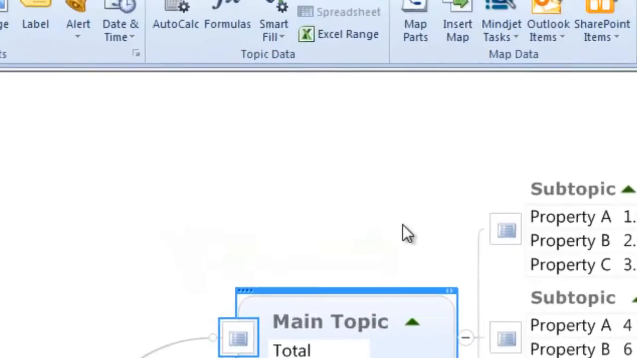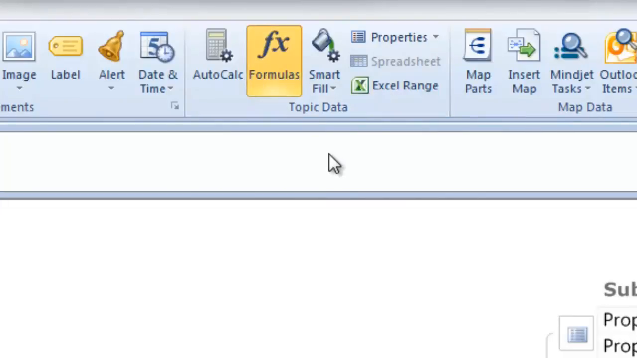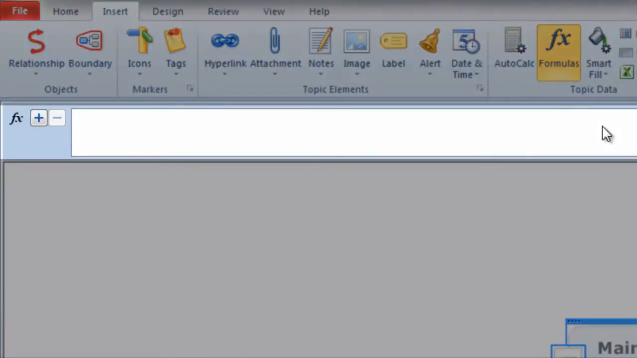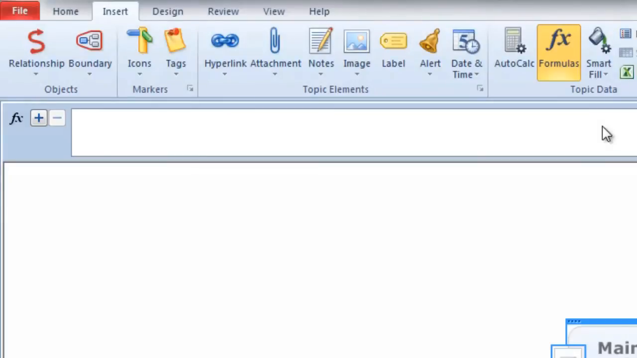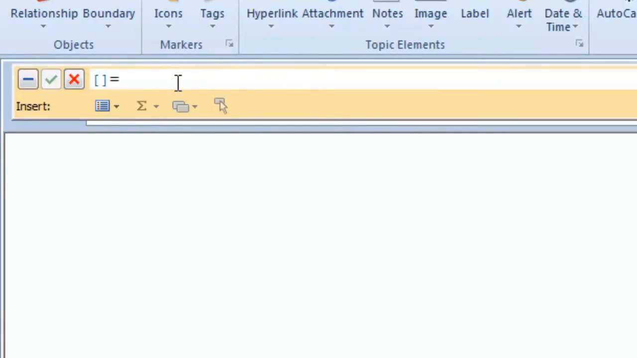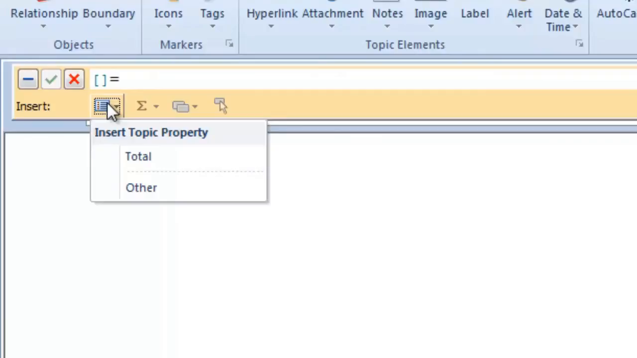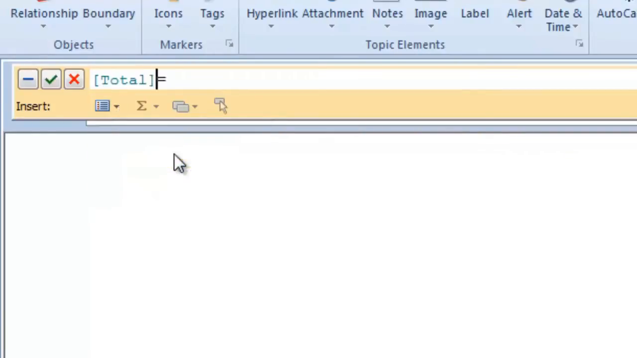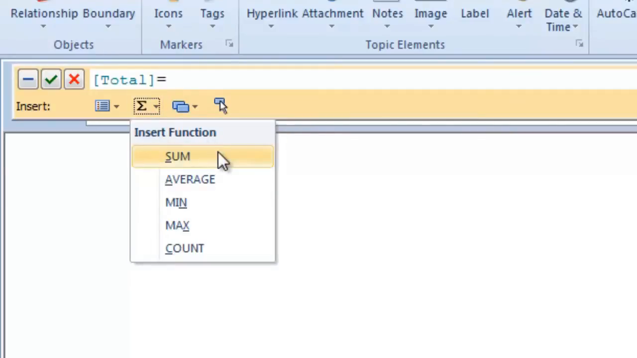Select the main topic and click on the Formulas button in the Insert tab of the ribbon. In the Formulas bar, you can create and edit formulas using the topics and values in your map. Create a new formula by clicking the plus icon. Place your cursor between the two brackets, then click the Insert Topic Property button and choose the topic property called Total. To the right of the equal sign, you can add topic ranges, functions, and other mathematical symbols needed to create the formula. Click to the right of the equal sign, then click on the Insert Function button and select Sum.